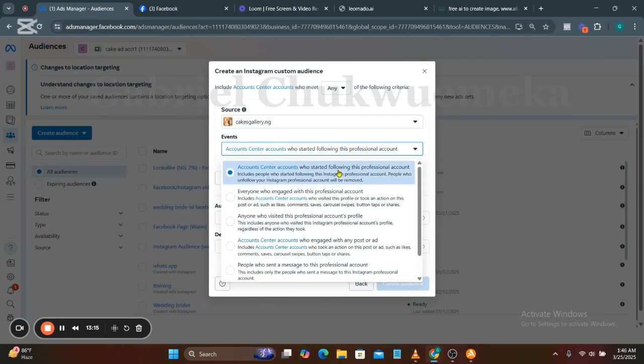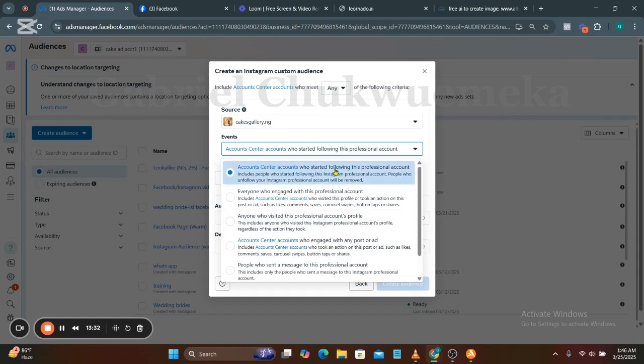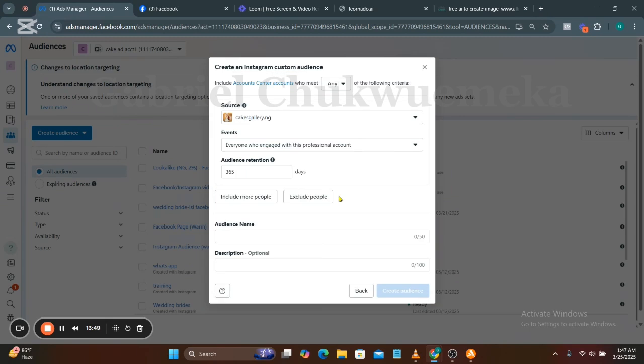But if I want to go for any option, these one, two, and three would be fine because one, two, three encompasses every other option here. These other options are if you just want specific ones. But you can create custom audiences for any of these options, right? So we are going for the first one, which is who started following this professional account, or let's go for number two since it comprises both followers and those who have taken action and all that.